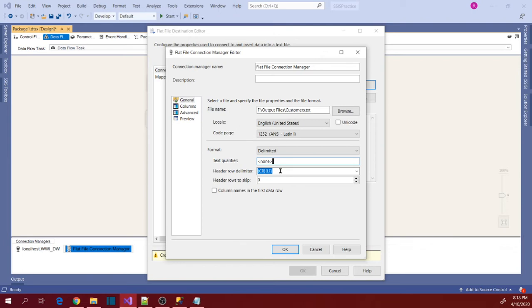This is for new line character. For each row, even for header row, I want to have a new line appended for each row. And my header row is in the first row, so no need to skip anything. And so column names in the first data row. So yeah, I want to load column names in the first data row. So I choose this select.